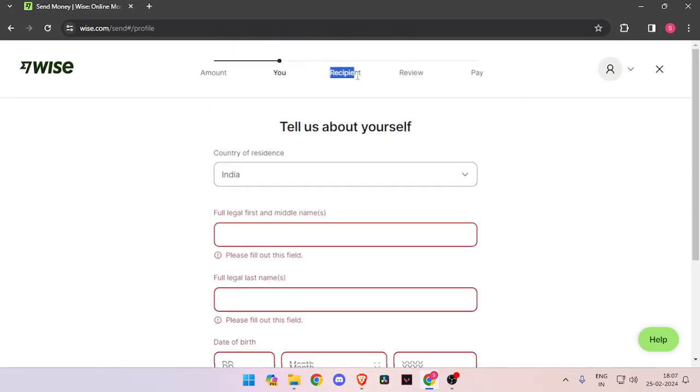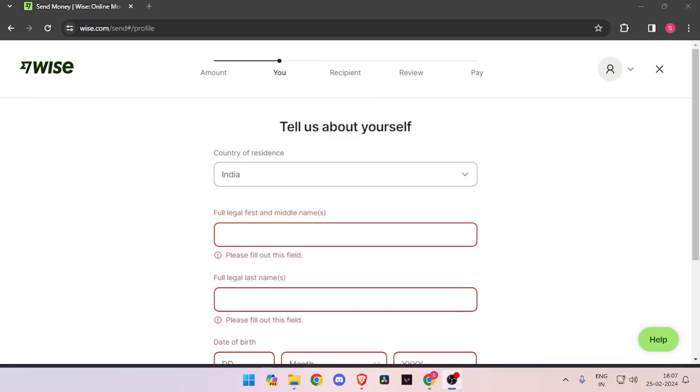Now it will ask you about the recipient details. Then you have to review the payment, and at last you will be able to pay the amount. So yeah, that's it for today's video.